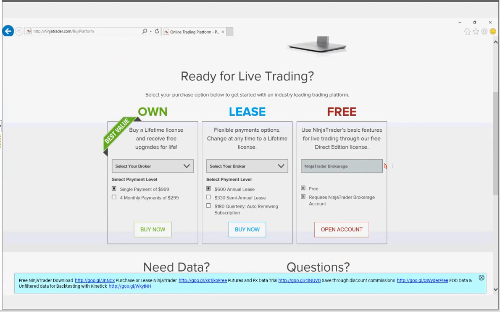The free direct edition license key does not include some of NinjaTrader's more advanced features. For example, it does not include advanced features like Chart Trader. It doesn't include any automated order types, but it does give you full access to charting and analysis with basic order entry from the SuperDOM window. If you want to trade with a third-party broker, or if you want access to all of NinjaTrader's advanced features, you can either purchase or lease a standard edition license key.